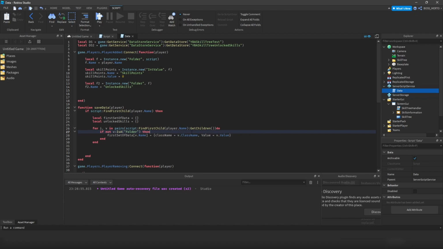But actually, we could get rid of class name. I don't even know why I have added it. So we can get rid of class name, and instead we can even get rid of this. So we could do it like this. So the index carries the name while the value carries the value of the value. Okay.